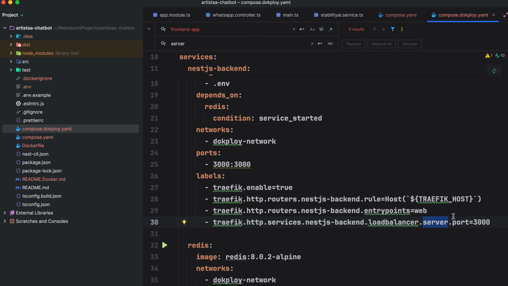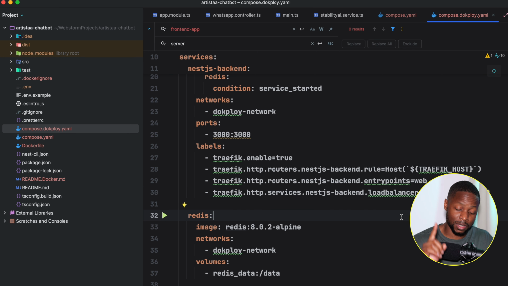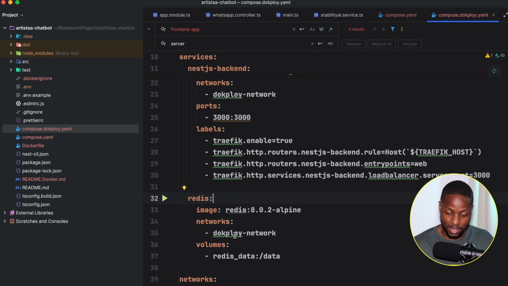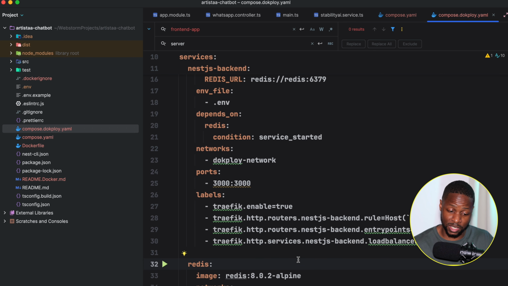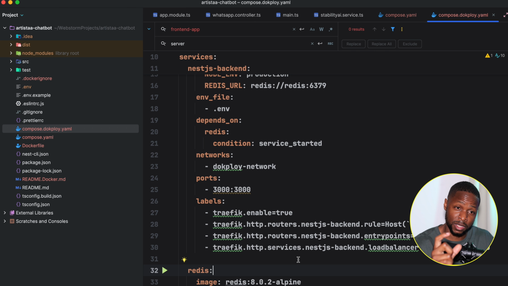So this is just specifying the port on which our application is running on. Take note that we are not going to put the labels under the Redis image because the Redis image is only there to be used by our NestJS application. But what we are actually exposing externally is the NestJS application, because this is where the WhatsApp messages are being sent. So that's the only service that needs to be accessible via HTTP.